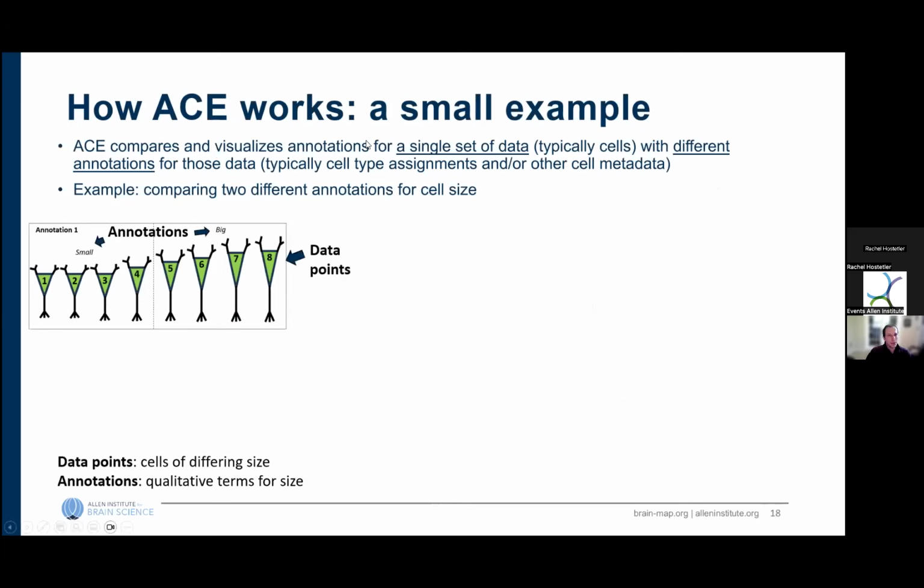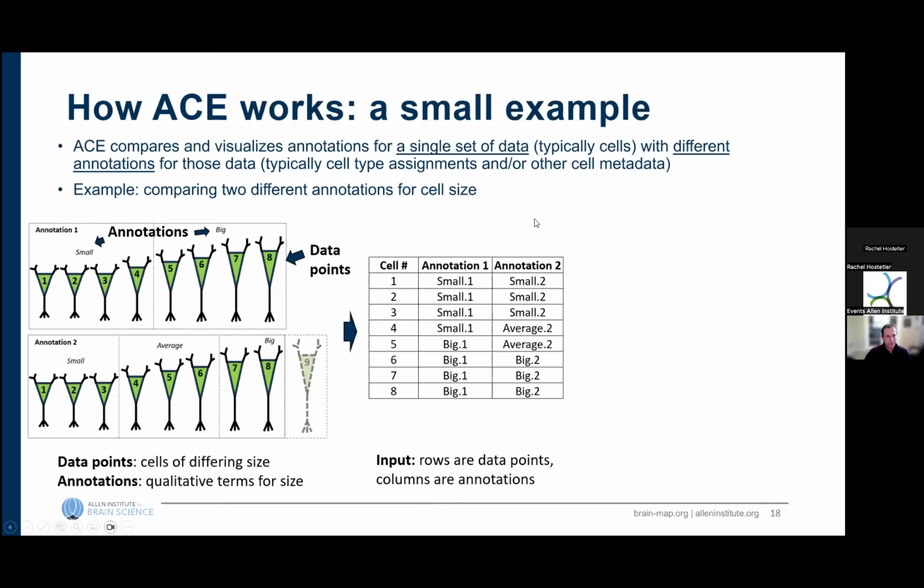For this comparison, we ignore any of the new data because we can only consider the ones that are used in all of the annotations. The way ACE works is we convert this information into a table where each row represents an individual cell or data point, and each column represents a different annotation. So this would be annotation 1, these calls, annotation 2, these calls. I've added this 0.1 and 0.2 at the end just to disambiguate the names. You don't have to do that. It can just sometimes make it easier.